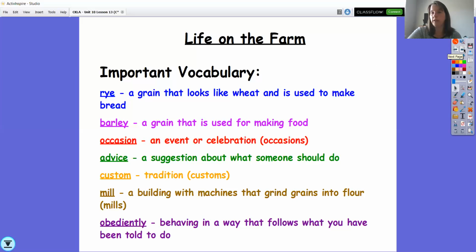All right, let's go ahead and get going on the story. You can follow along with me as I read it to you today. And then remember, at the end, we're going to be doing a worksheet where we have to know the main idea and some supporting details about the story.